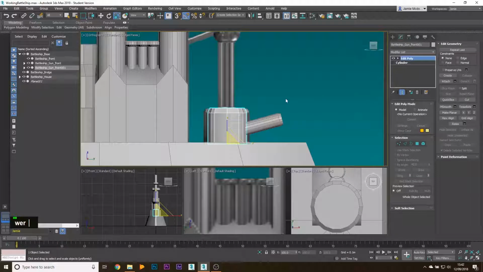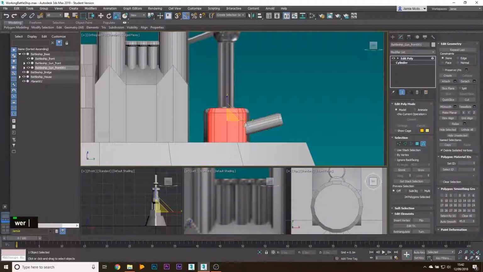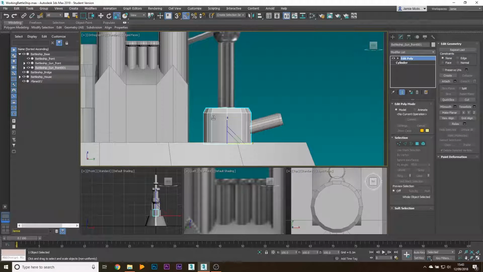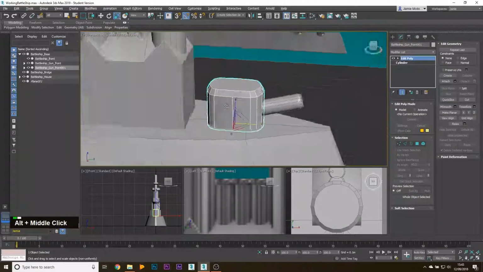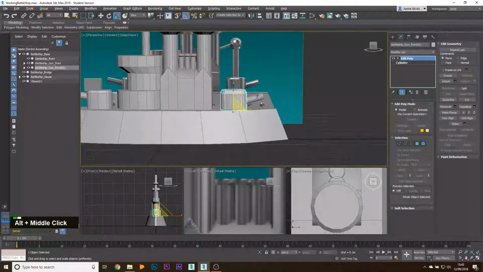So to avoid that, what we can do is in the edit poly, select element, and then that will change the element itself as opposed to all of the children as well. Okay, and that looks about right.